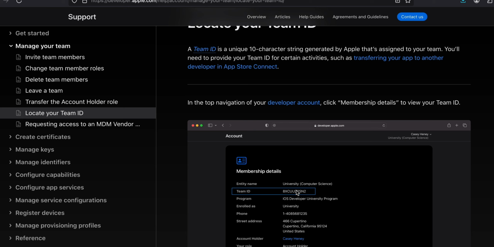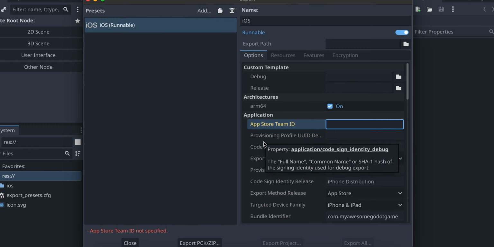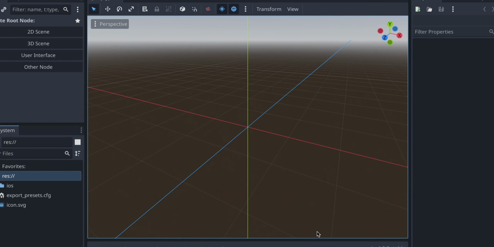I won't show you my team ID. Once you get your team ID, make sure you pre-fill it over here. So I will just pre-fill that particular team ID and get back to you. Okay, so I have entered my team ID. The next thing is I will tell you how to use this plugin.